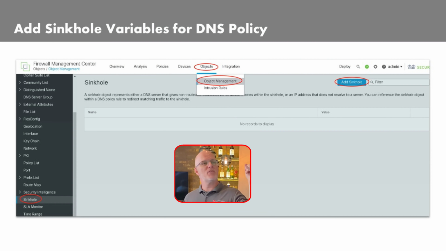We're going to go to Objects and Object Management. We're going to add a sinkhole. Oh, I'm sorry. Over here in the navigation bar, find sinkhole. See all these different objects over here, tons of objects. But we're finding sinkhole in the vertical navigation bar. And then we're going to add a sinkhole. Okay? Everyone with me so far?